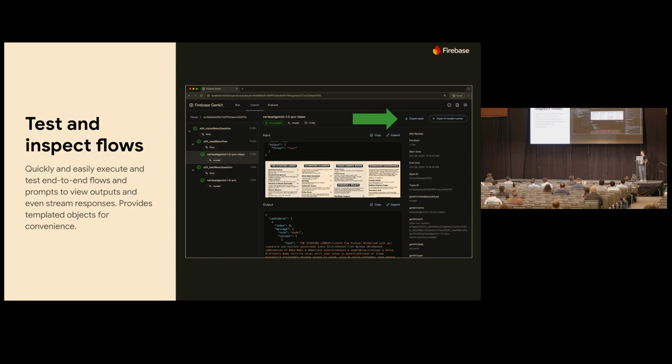If I didn't like the output, or if I wanted to see how the output of that step would change if I slightly tweaked the input prompt, I could click that button, open it in the model runner, which is the page that I showed you just in the previous slide. And I would be able to experiment with it. I'd be able to alter the prompt, I'd be able to change the image, and then see what would have happened. So this is a very powerful debugging tool.